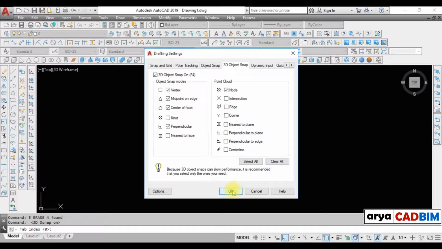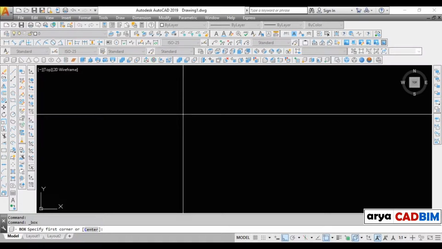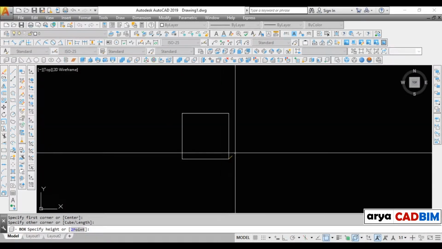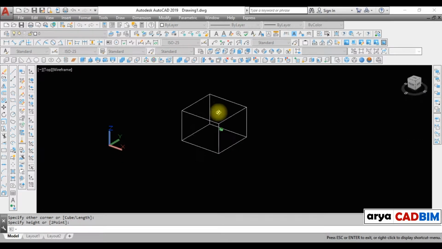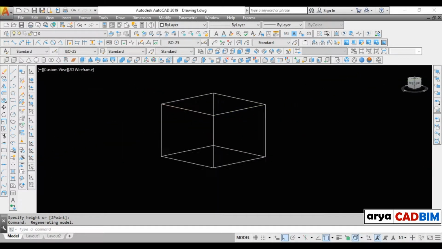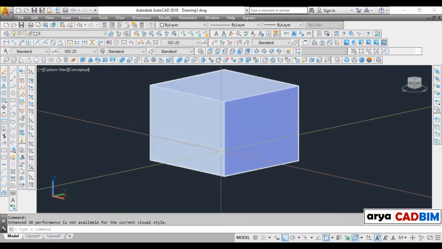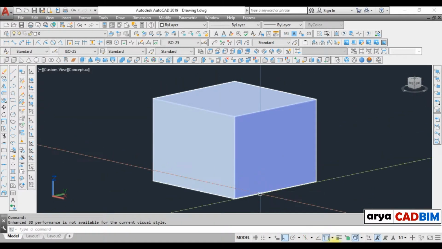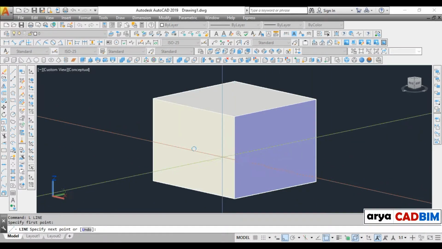Let's try it on a solid box. Click the box tool or enter box as the command. Draw the base and give some height. Hold down the Shift key and the mouse wheel at the same time, and move the mouse to get into the 3D environment. Change the visual style to conceptual to feel the solid. Make sure 3D Object Snap is turned on. Use the line command to see the different snap points.